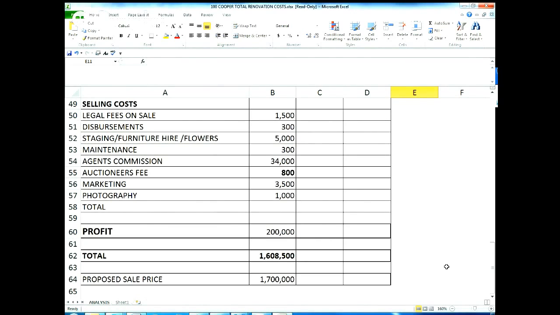But in saying that, I'm going to really have to be conscientious with those building costs, because they can get out of hand really quickly. They're pretty tight, and I'm going to need to really work on those.